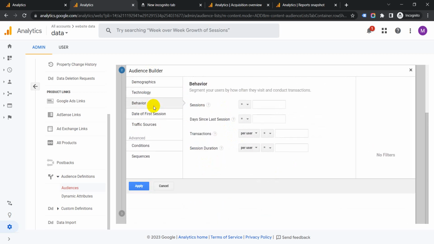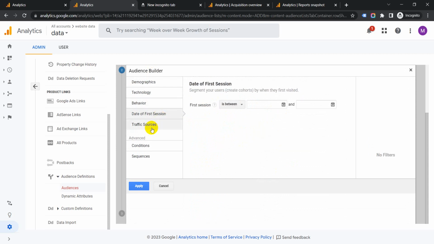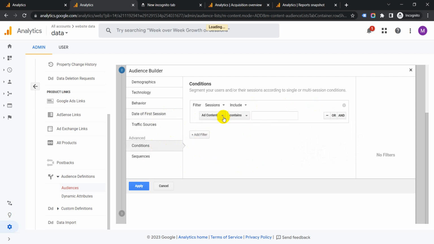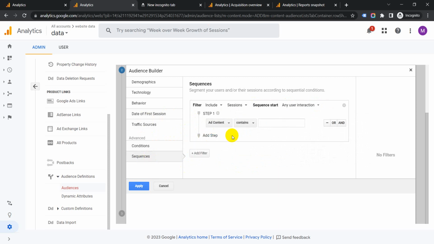Then you have behavior, like sessions, how many sessions people visited, how many transactions people did. Then you have first session between which two dates, which could be useful if you're running some offers. Then we have traffic sources: your different campaigns, mediums, sources, and what keywords they used. Then you have conditions also here, and you can have sequences. Sequences could be different steps that the user has done, like maybe they visited your product list page, after that they visited your product page, and then they went to your add to cart page. That audience also you can target.